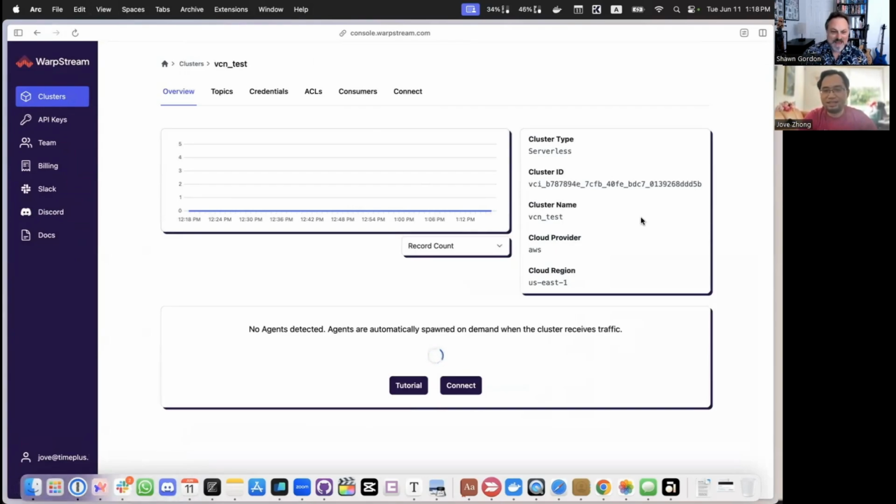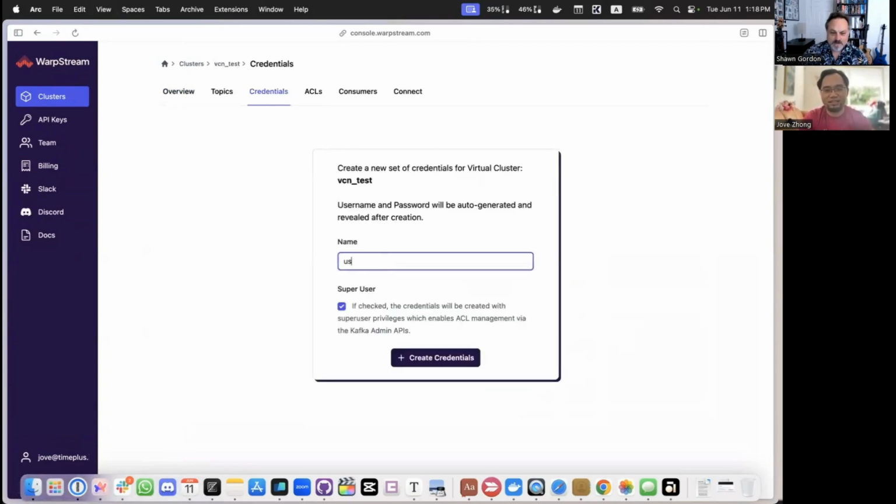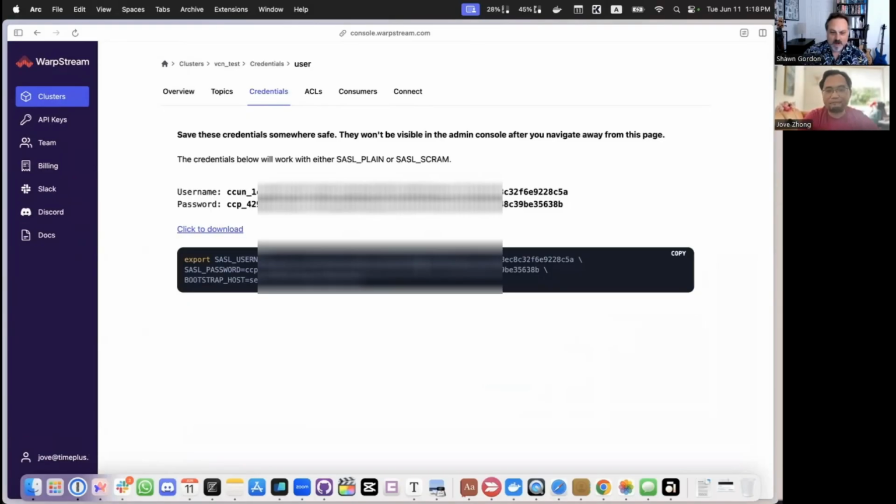Yeah. And now you want to create credentials. So it's there on the top, about user. There you go. So these are what you're going to need to connect from Timeplus. Now you have everything you need. So let's jump over to Timeplus.